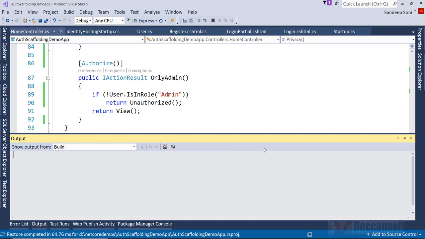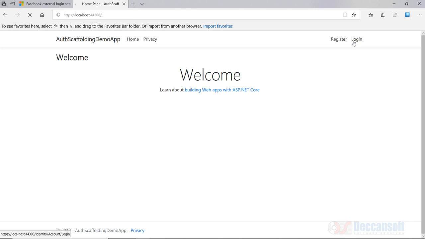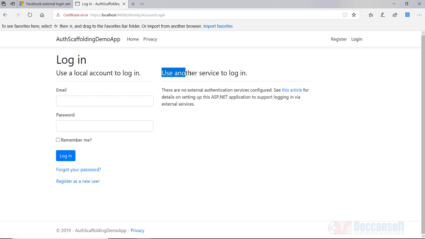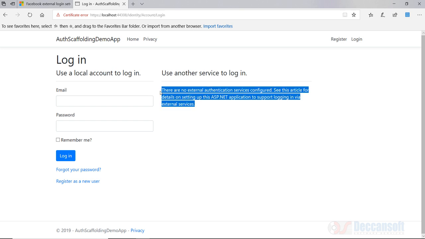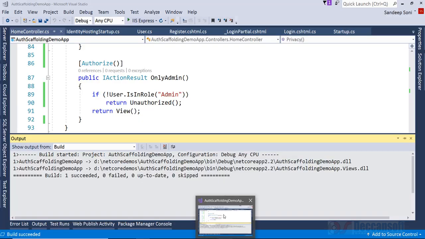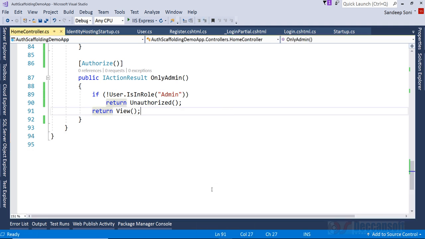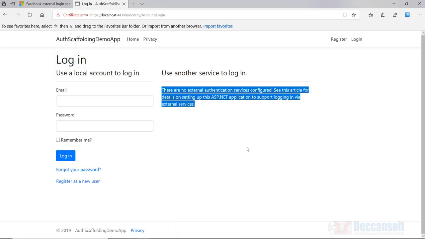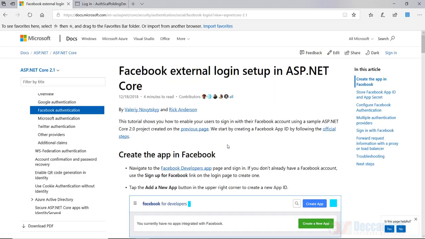If I now press Ctrl F5, you see when I click on login, use another service to login. Right now we do not have any registered external provider. So we have to register. Now how to register this? You have to follow a procedure for it. That means if you want to use Facebook, you have to go and configure Facebook for our authentication. Your Facebook account should be used for authentication.